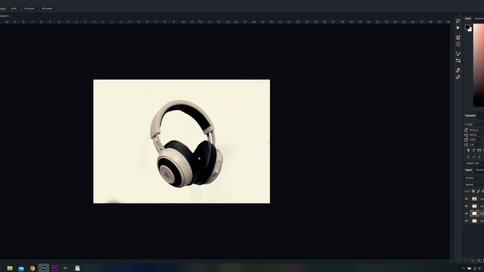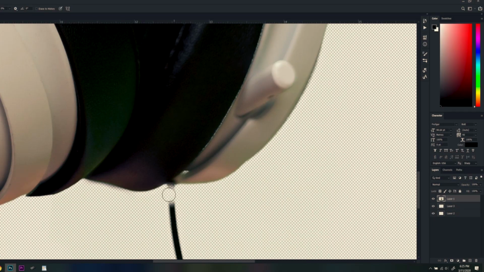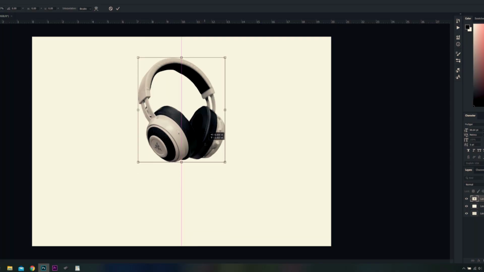After you do that, this is where you can get into the fine detail of selecting your subject. You can erase anything else that's left. I even erased the wire from the headphones. Next, I scale the subject and position it in a way that I think will look cool if it was floating. And last, I will make the shadow.